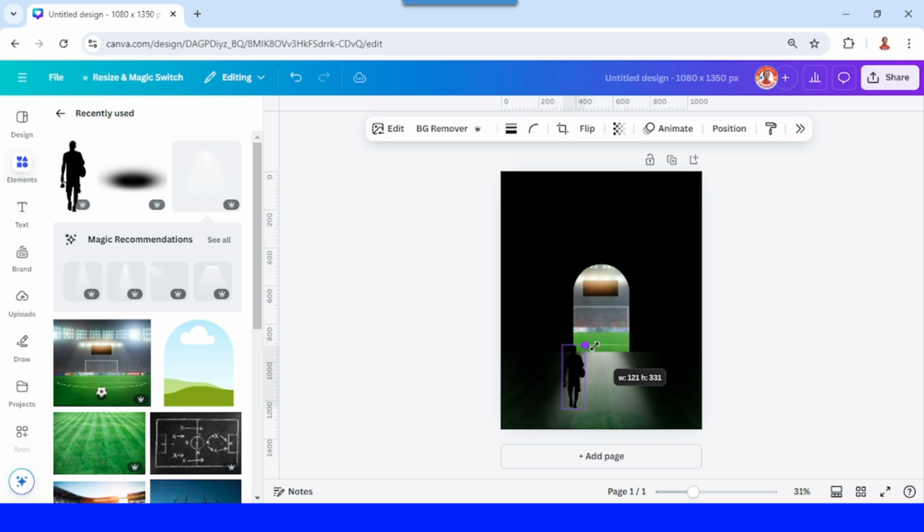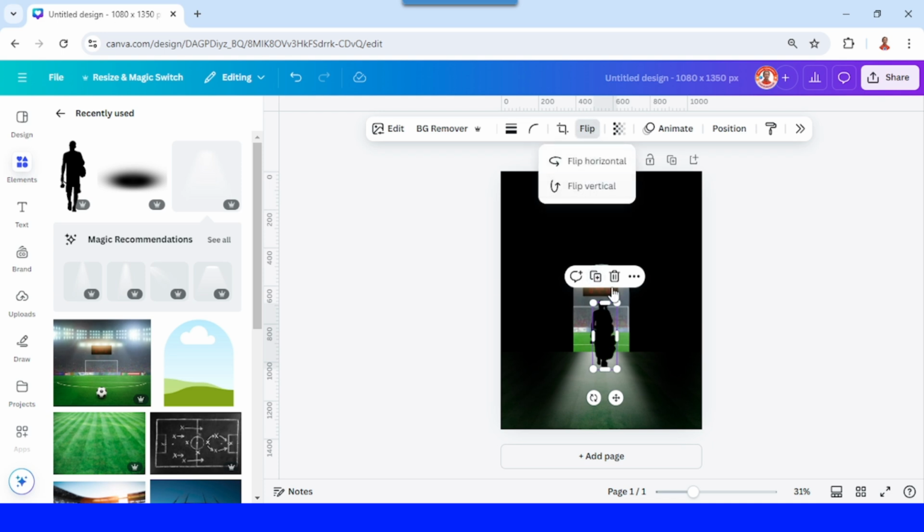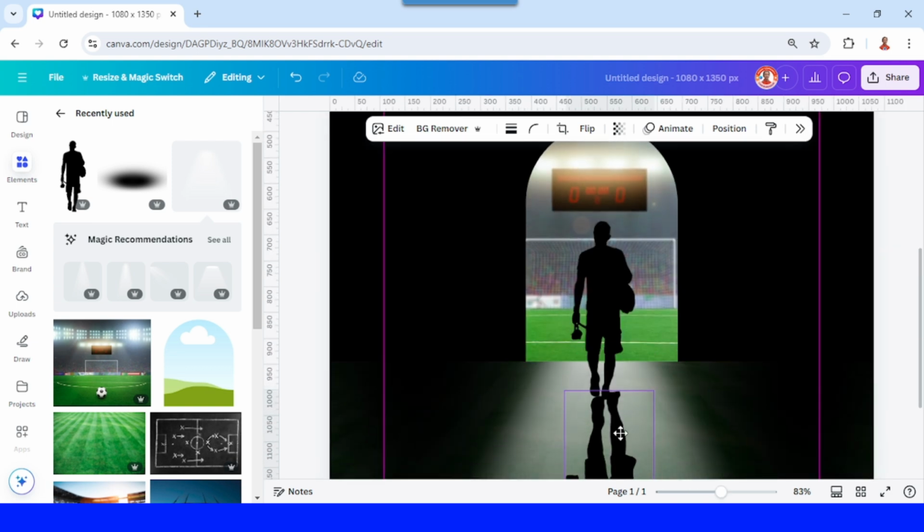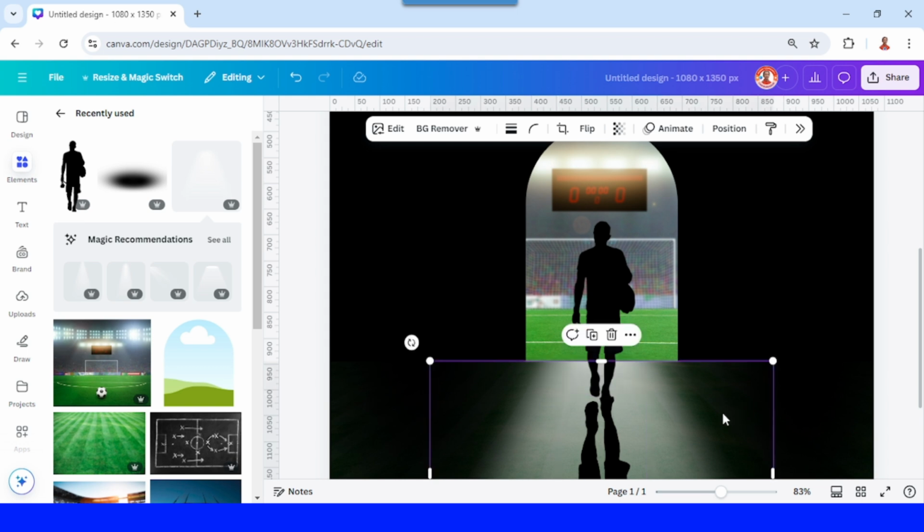Reduce the size. I will place it here, increase a little, and then select the man, duplicate and flip vertically and place it here so it will be the shadow of the man, and then increase the size and then make sure their foot is touch each other.